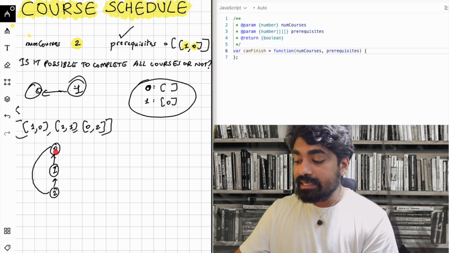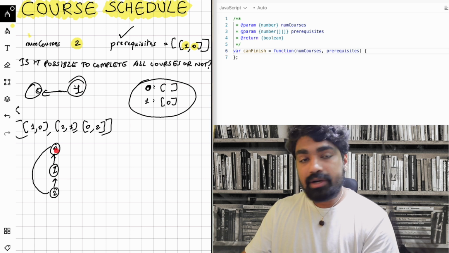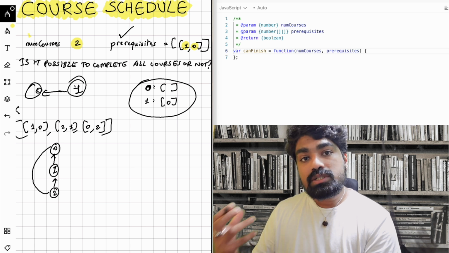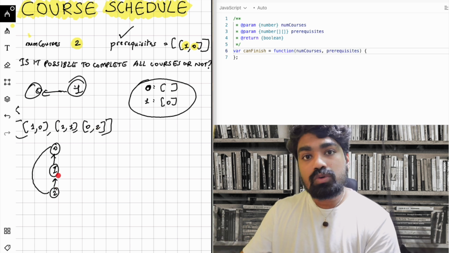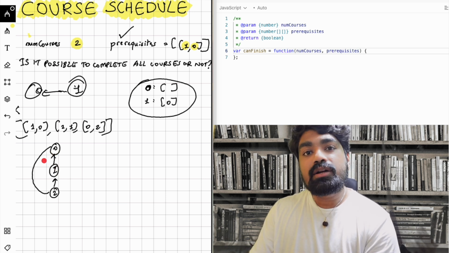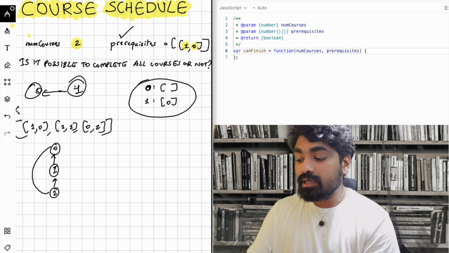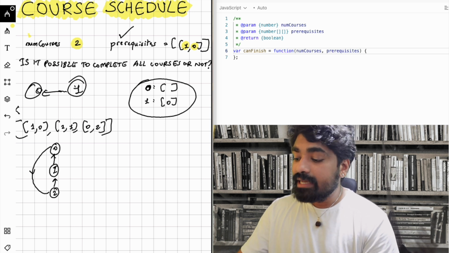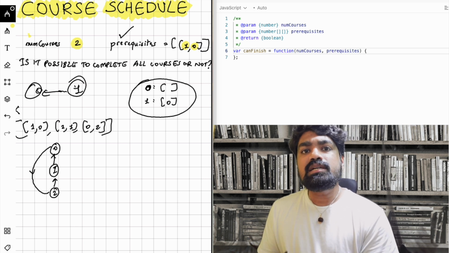And you can see here that you will try to do course 1. For that, you will try to do course 0. Then you will say you want to do course 0, but to do course 0, you need course 2 to be done. But for course 2 to be done, there is course 1, which is again dependent on course 0. So this forms a cycle of dependencies, and because of this cycle being present, you cannot really complete all the courses because this creates a deadlock.